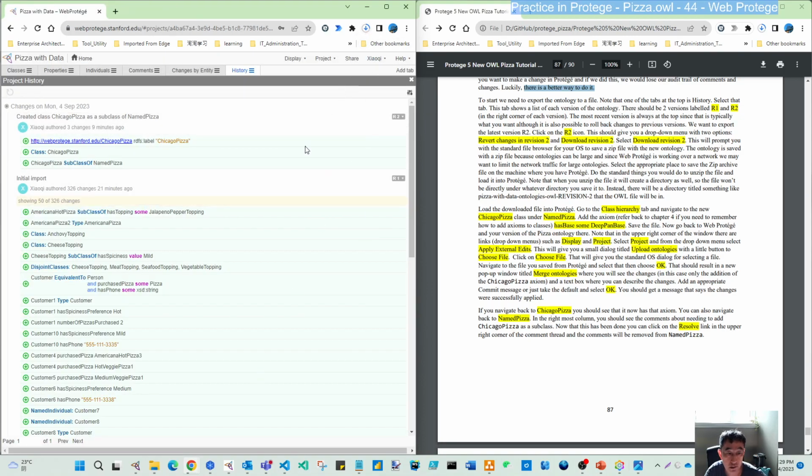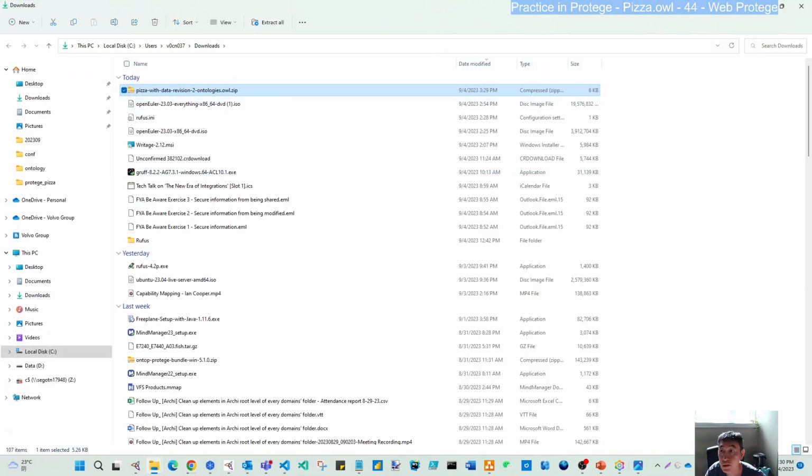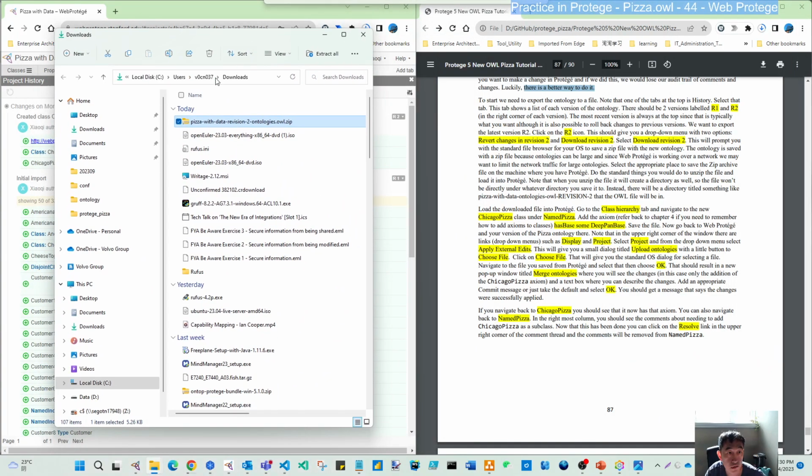So let's see, this should give you the select download option. We'll probably use the standard browser to save a zip file. Because I'm using Chrome, by default it downloads by itself. So let me open where it's coming: pizza with data revision 2 ontology.all.zip. So that is our compressed version. Now let's see where it can be saved.